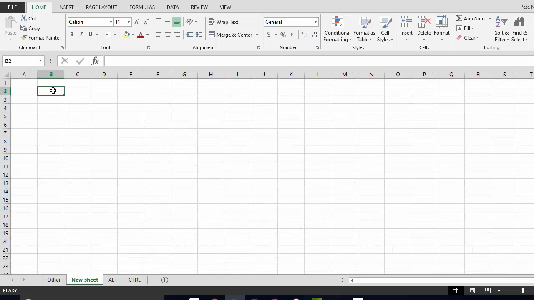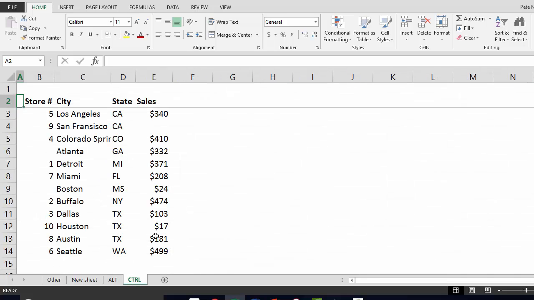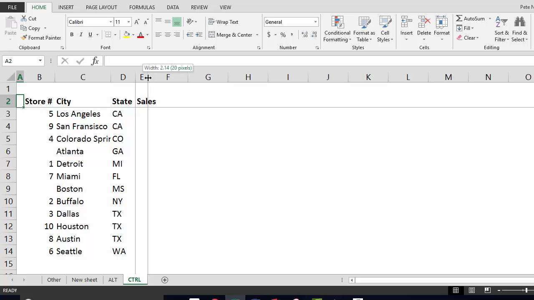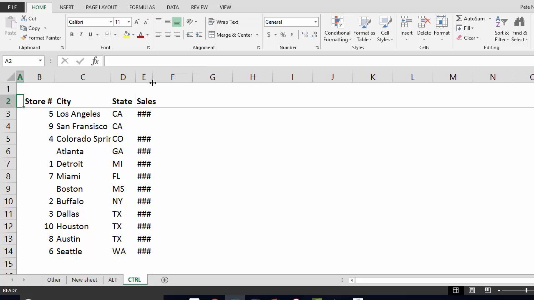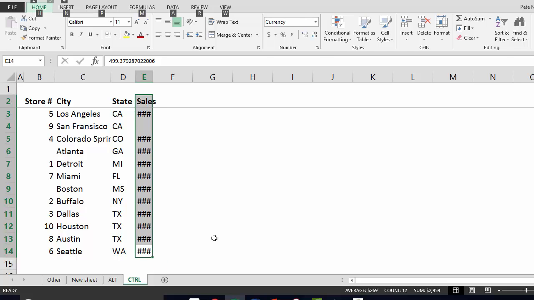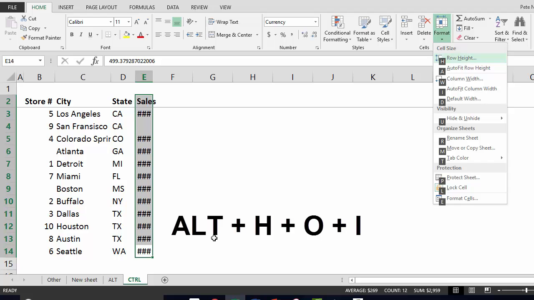Okay, now we're going to talk about formatting your cells using the Alt key. What are the different ways that the Alt key can format your cells? Now this one I use a lot. As you can see, this column isn't big enough to display the data inside of it. So how do we make this column bigger to properly display the data that's inside of it? Alt-H-O for Format. I takes you to Auto Fit Column Width.